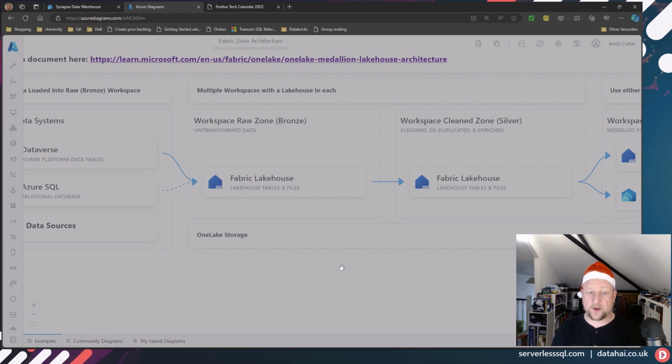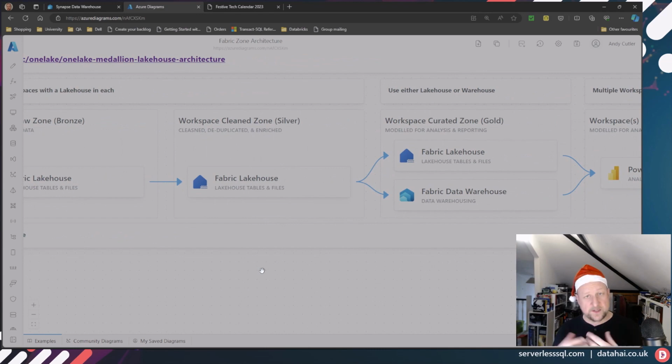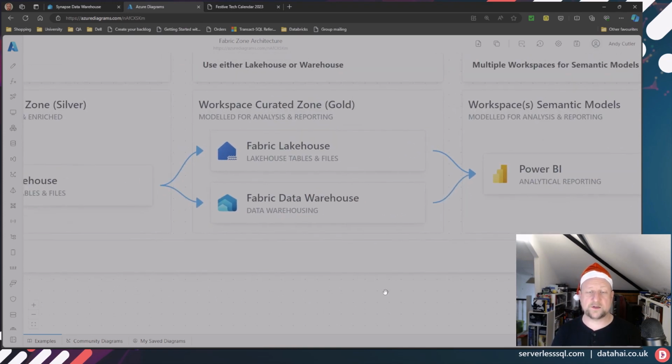Commonly in Fabric, we're going to be using a lakehouse to store that data. It's going to be the same in the silver layer, the cleansed layer, where it's at the same granularity of that raw data, but now we've cleaned it, we've deduped it, we've replaced missing values, we've checked data types. We've got it into a nice, clean, consistent set of data. And again, we're using the lakehouse to store that. It's when we come to this gold layer, this curated zone, that you've got the choice to use the warehouse.